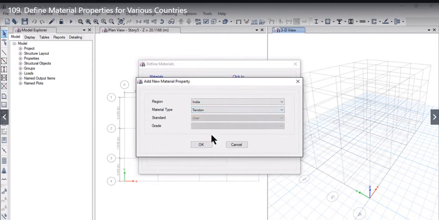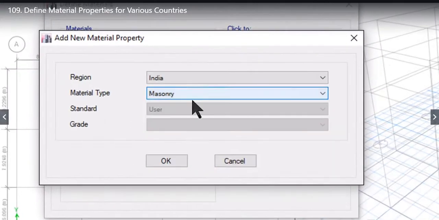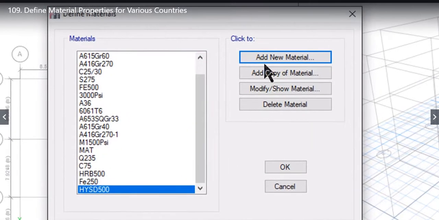Now we go to tendon. Tendons are also not predefined for India. Masonry is also not predefined for India. So we left click on cancel to go back to the define material window.